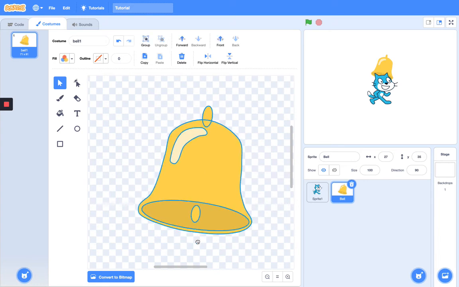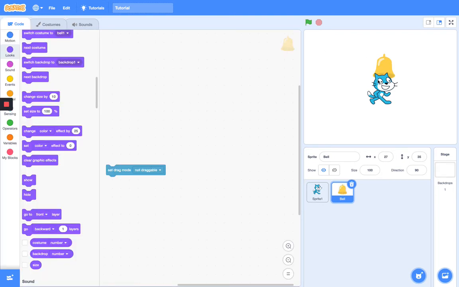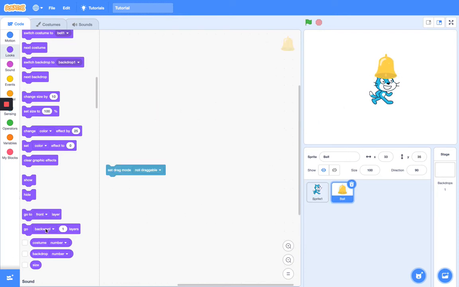Actually, I just want to rotate this to be straight. And then I'll actually send our Scratch cat back. And now we have the Officer Scratch Cat.